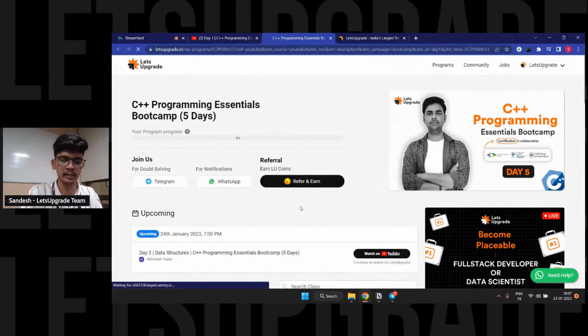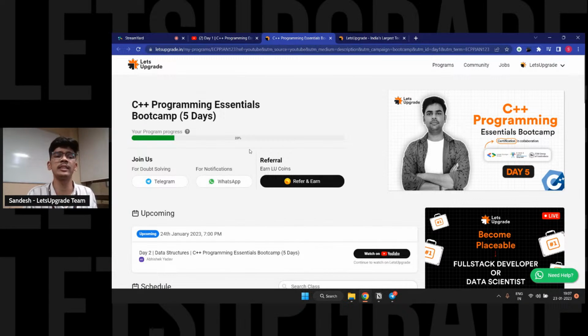When I mark my attendance, I'll just refresh and you can see my progress is now 20%. Now, what is this progress? This progress is basically to track your progress in this essentials bootcamp of 5 days. Now, to get a certificate, we have a certificate from GDG, which is Google Developers Group Mumbai, then NSDC, a National Development.